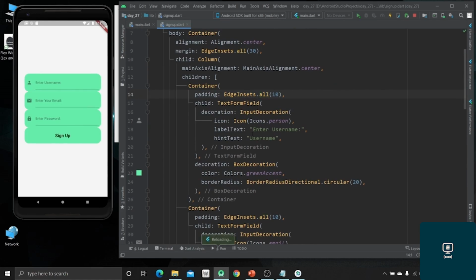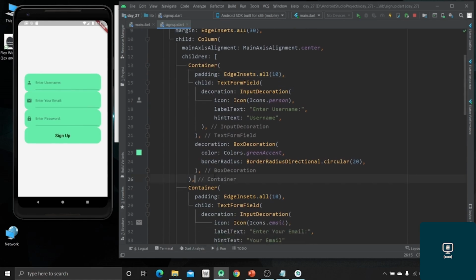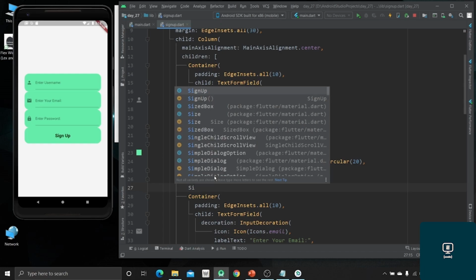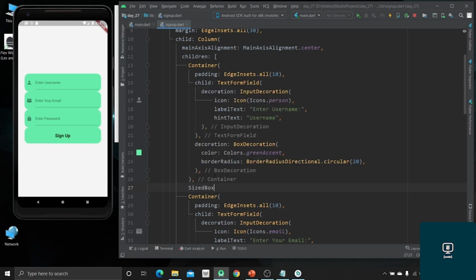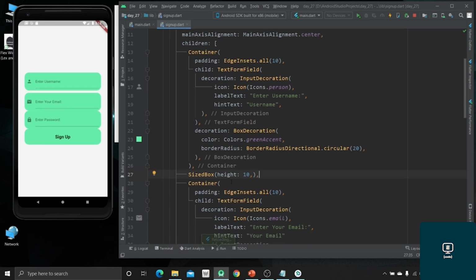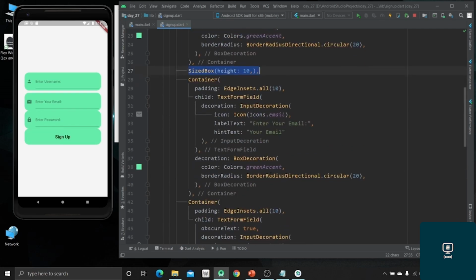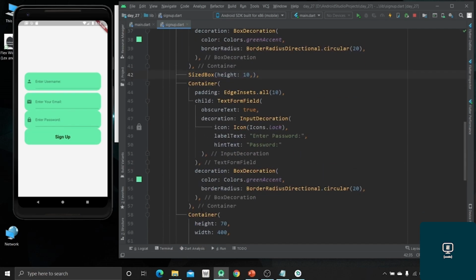We are going to use the sized box widget to give the spacing between different widgets. So we will use the height property and give some spacing between each. Copy this, paste it between two different widgets. Just hit Control N.